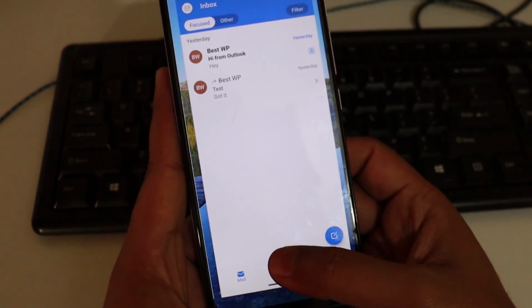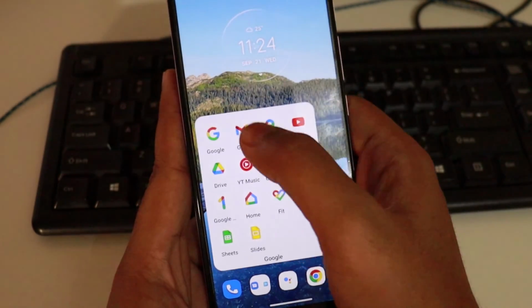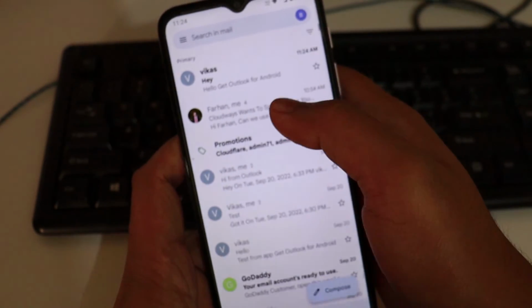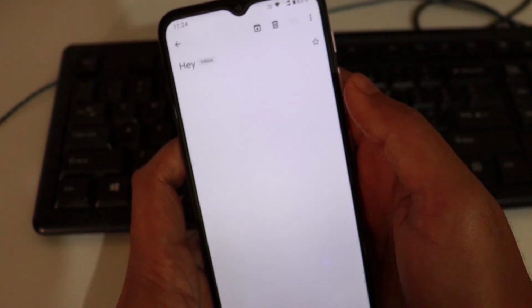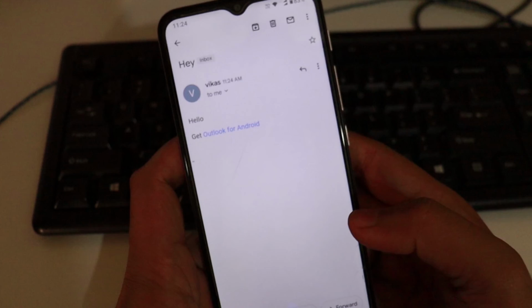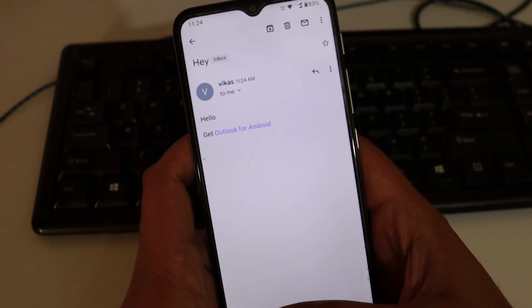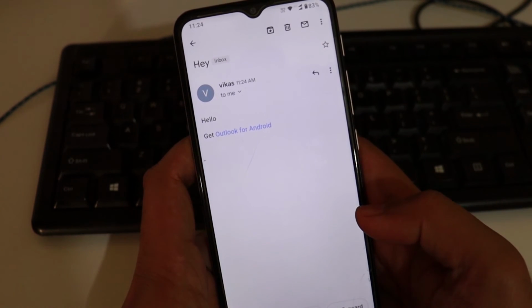Let's check the Gmail. This is the message I just sent. You can see I got it, so it's working perfectly. And I hope you will be able to set up your email on your mobile devices now.